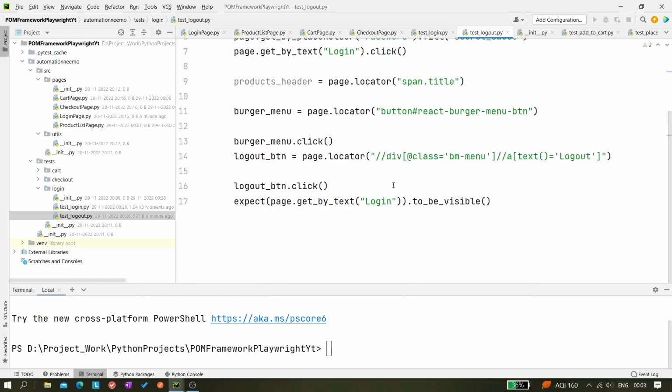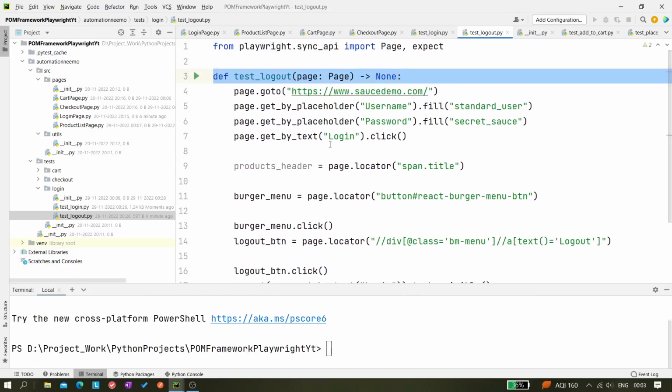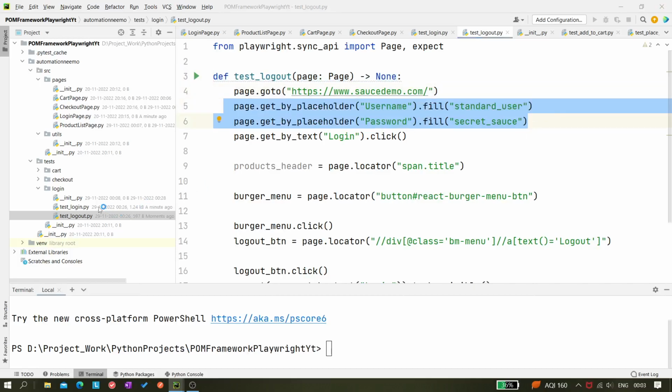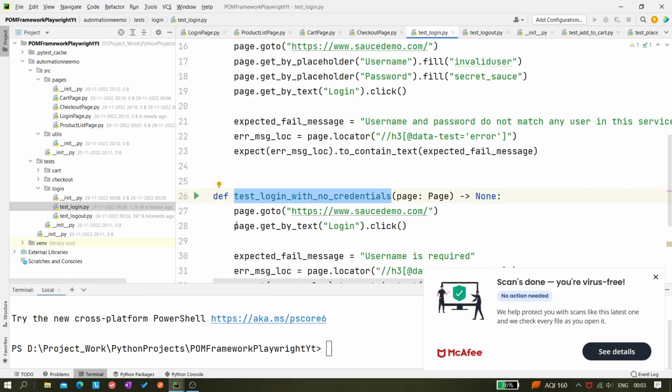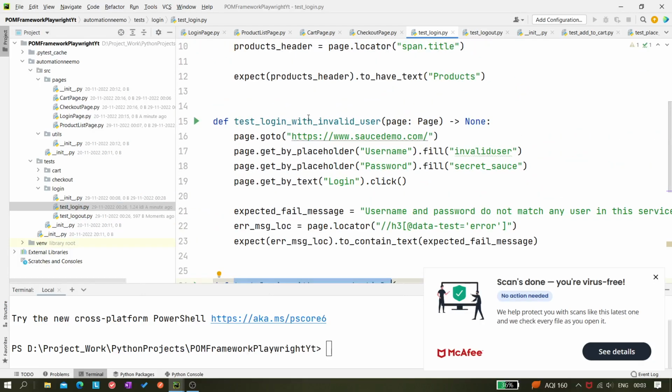But the thing was that we didn't add any code in the pages part, and we just wrote one standalone piece of code where everything was there. As you can see, what is the problem here? One of the problems is we are using the same line of code multiple times, like this part here. We are adding the locators. So the username locator, the username field that we are using here.